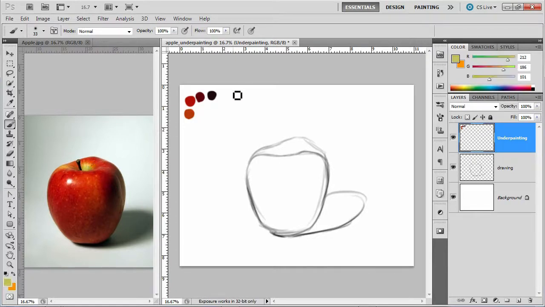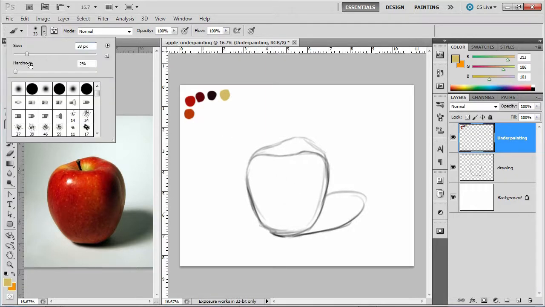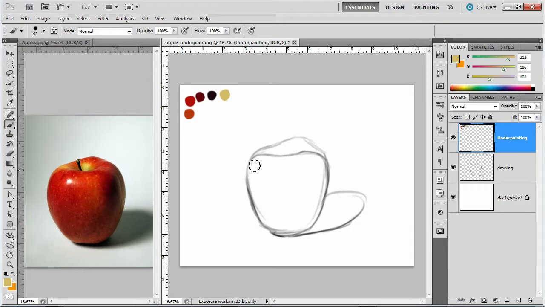And what the heck, some of this green. It almost looks lime-ish. Anyway, so I get these colors, and what we want to do is see if we can start kind of filling in our picture with this. Now, I'm going to make my hardness a lot higher. I'm going to have it in the 70s, right? So my brush is a little harder, and I'm going to make it a little larger.